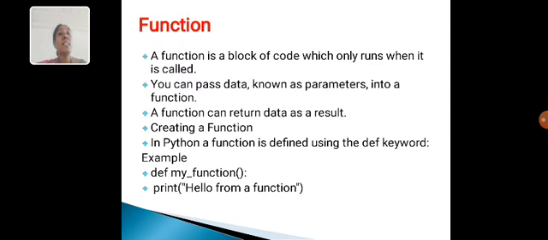Function. A function is a block of code which only runs when it is called. You can pass data, known as parameters, into a function. A function can return data as a result.